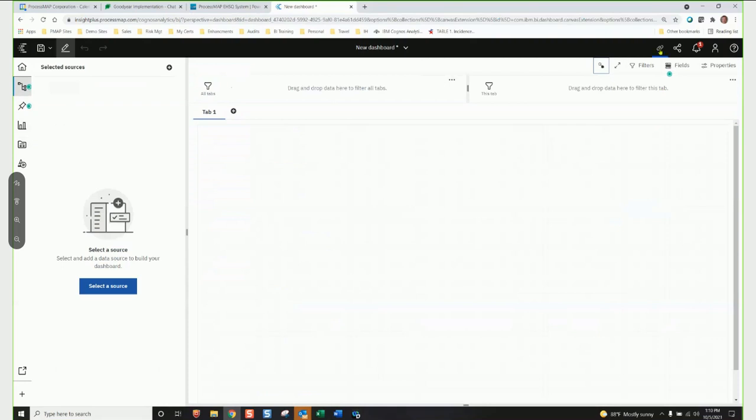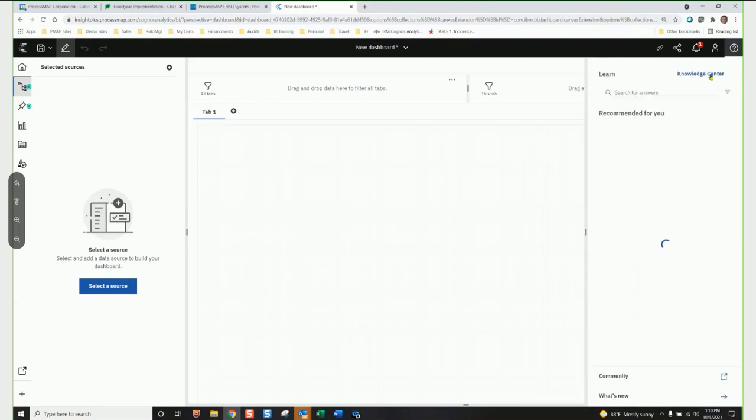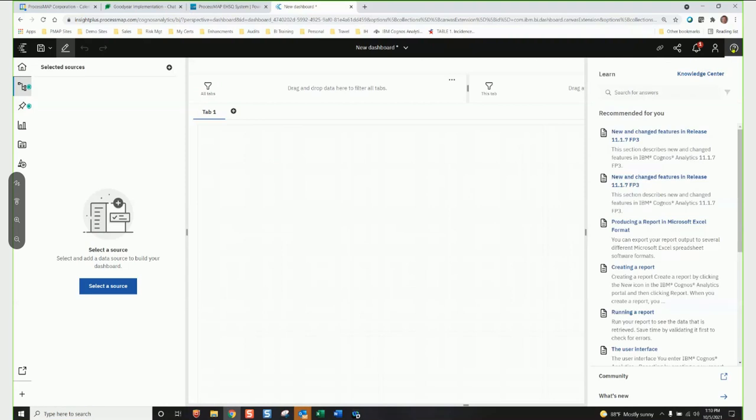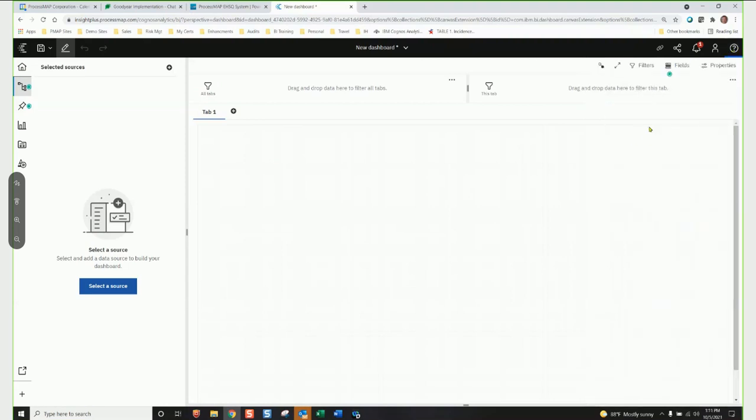Here you have the buttons that you have on your home page: share button, notifications, your personal menu preferences, and of course your help menu from IBM, which is great. I really recommend you start using this and get involved in the Knowledge Center. Up here is your widget connections button. I'll explain a little bit more later.